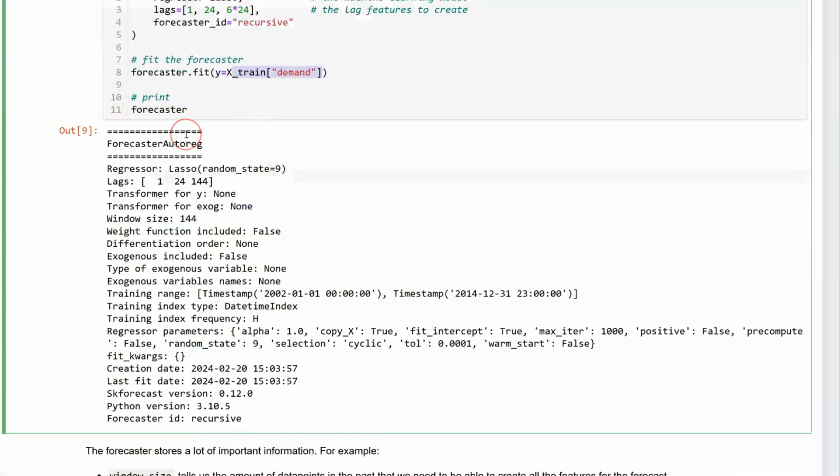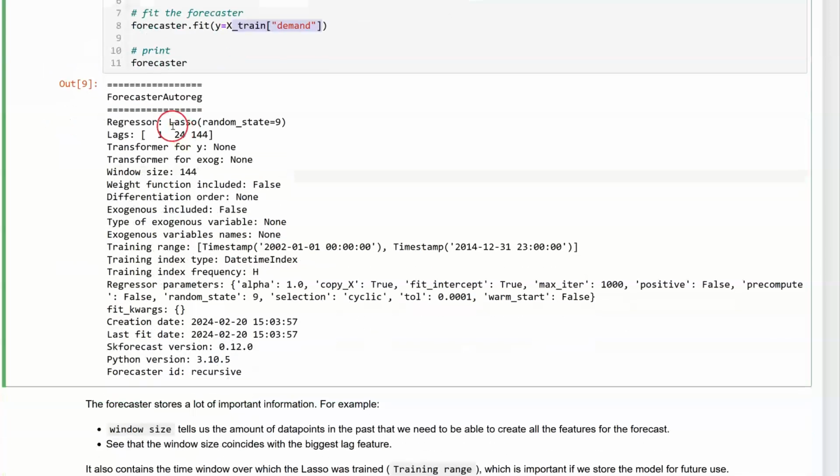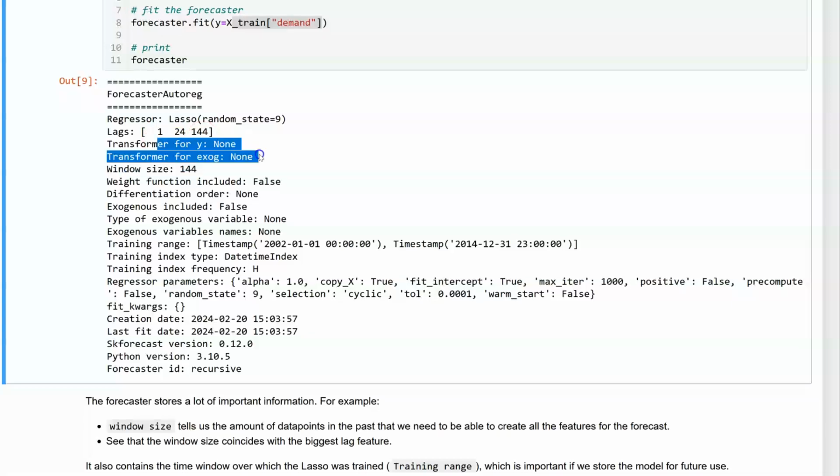If you print the forecaster, you will have some data that is actually useful when you want to predict future data. Here it tells you which model you trained, which lags you created, and basically how many time points in the past have been used to create the features. And here it says the window size. The window size is the size of historical data that you need to predict the first step in the horizon. So in order to predict the first step, you will need to feed this forecaster at least 144 points of historical data, and this usually coincides with the biggest lag. We're going to talk about these parameters in coming videos.